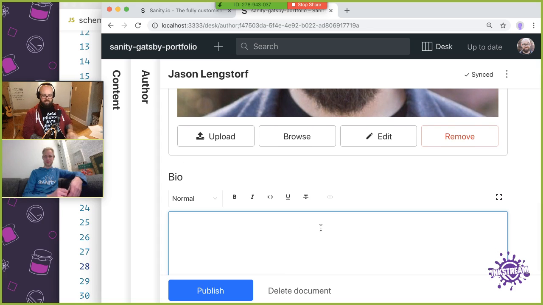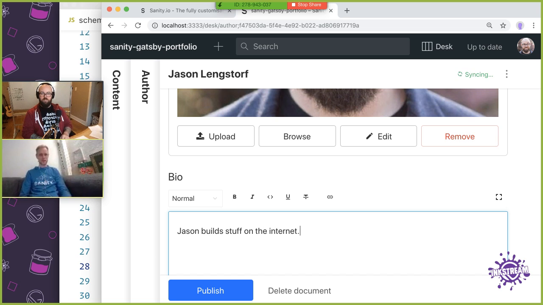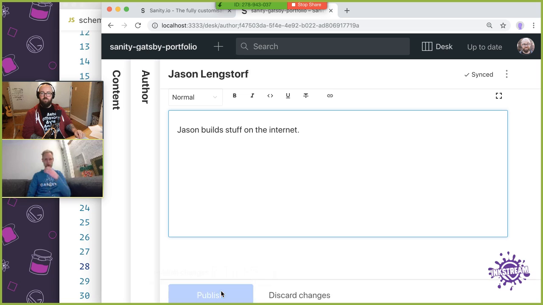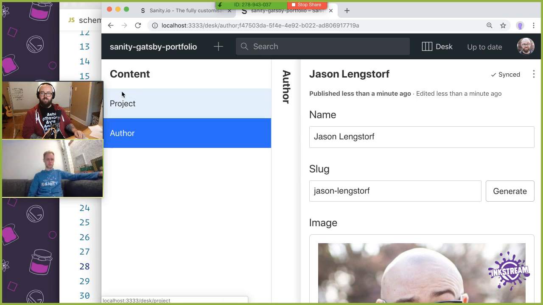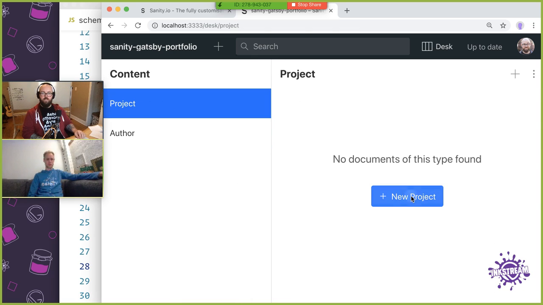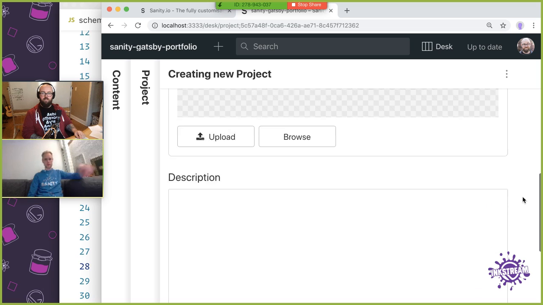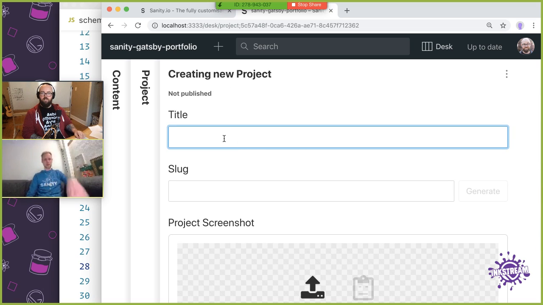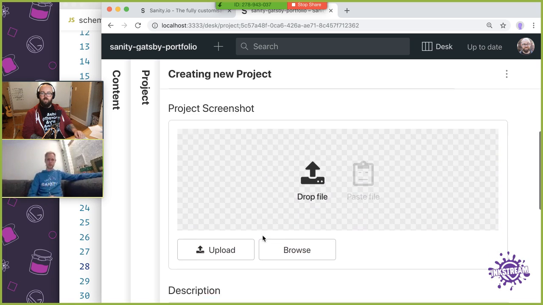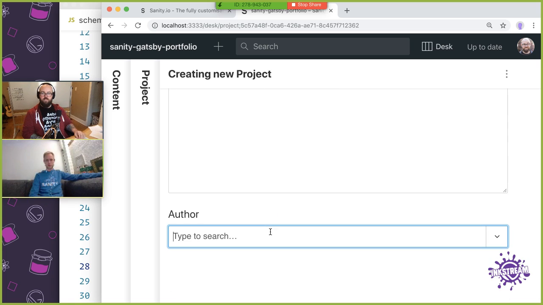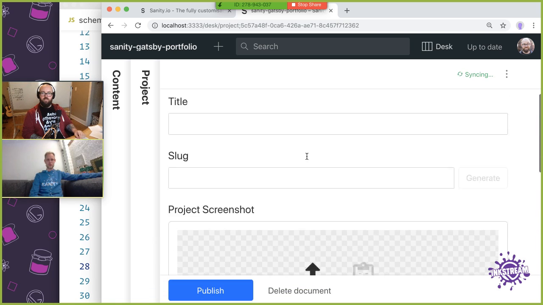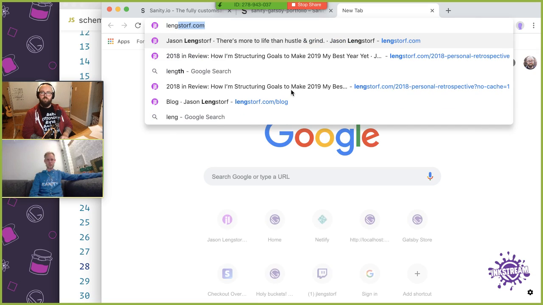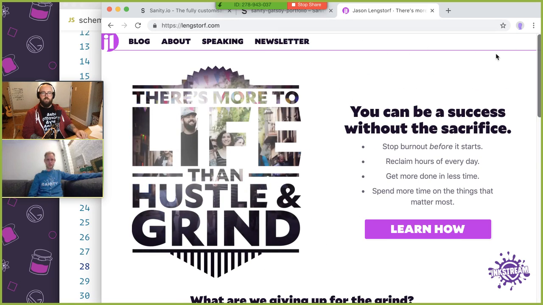I don't think we're actually going to use this today, but let's do that. Publish. All good. So then we can go back to a project, and here we go. This is pretty slick. We've got the title, the slug, project screenshot, and the description. These are all the pieces that we set up, and then we've got this link to assign me as the author. So let's go over here, and we'll just get a couple project screenshots.